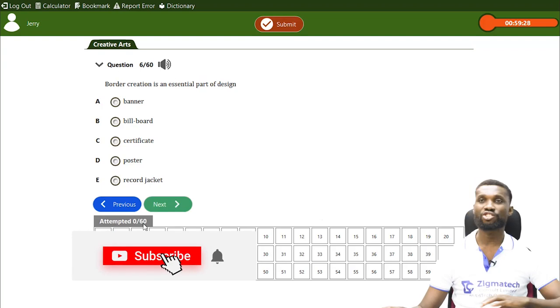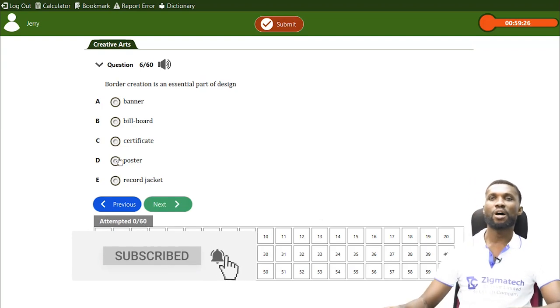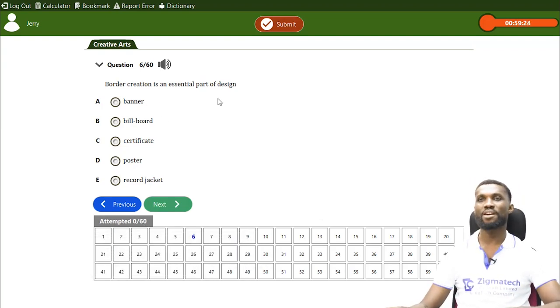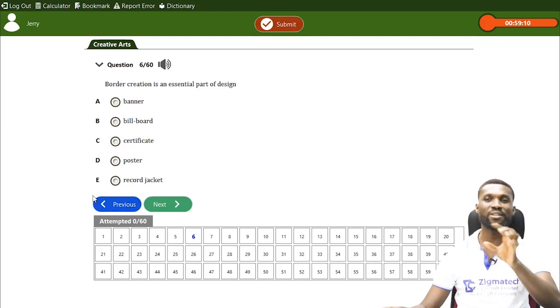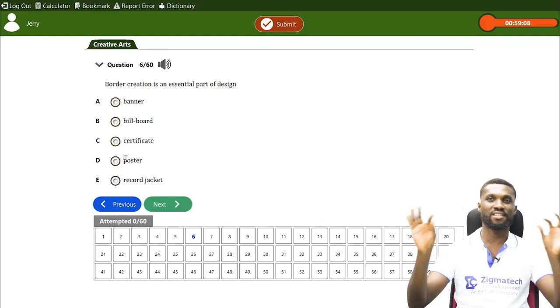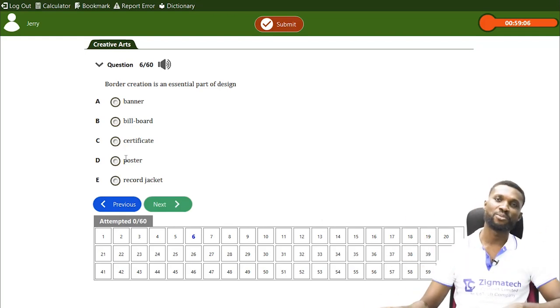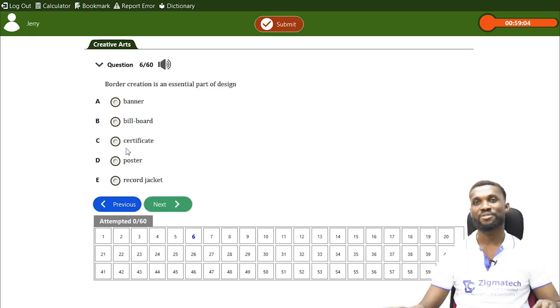All right, so let's try question number 6. Border creation is an essential part of design. Border creation is an essential part of design. A, banner design, billboard design, certificate design, poster design, and record jacket design. Border creation, to create a border. So you should know that a certificate has a border. So it is for border design. So if you choose certificate, you are correct.